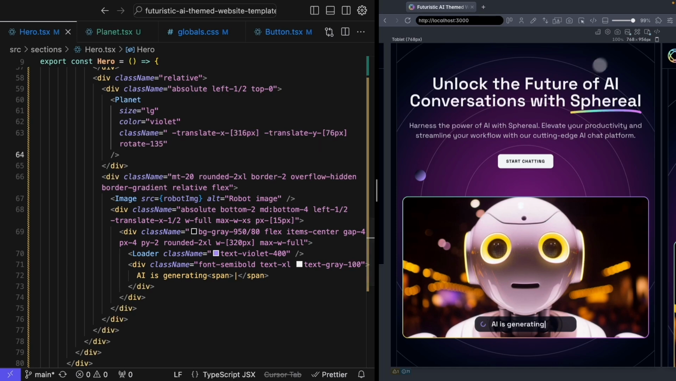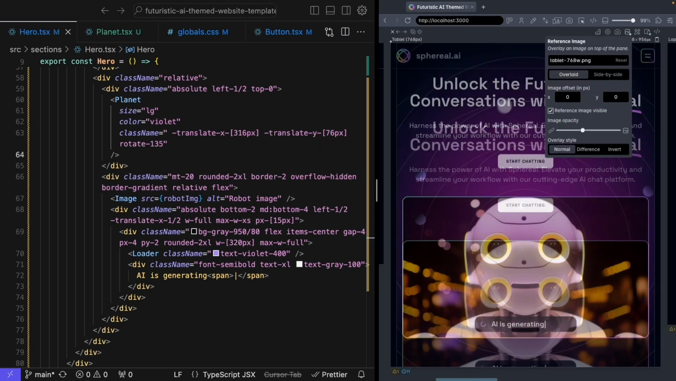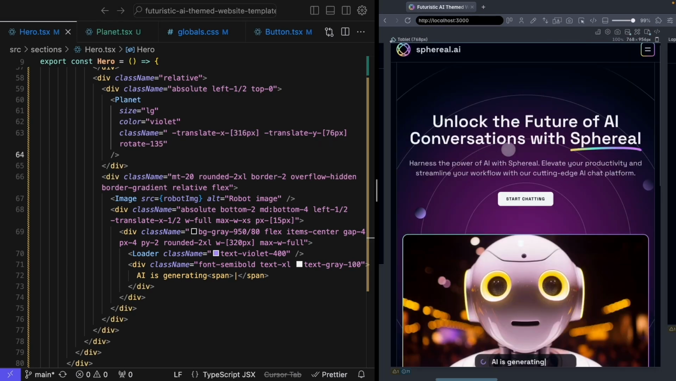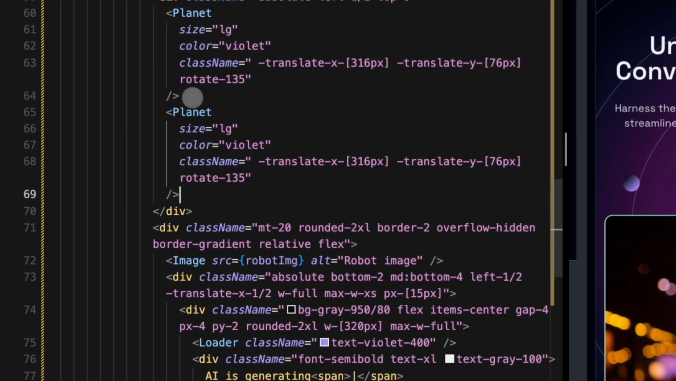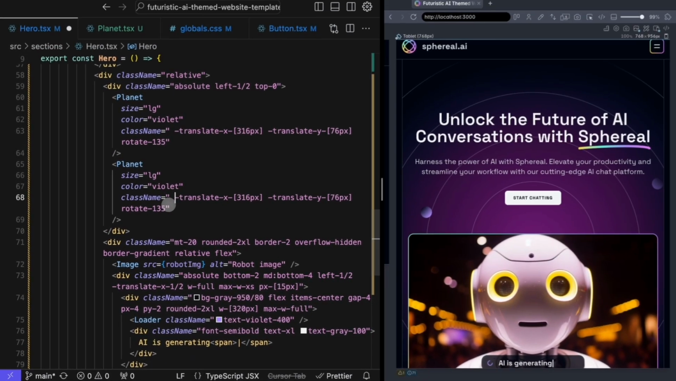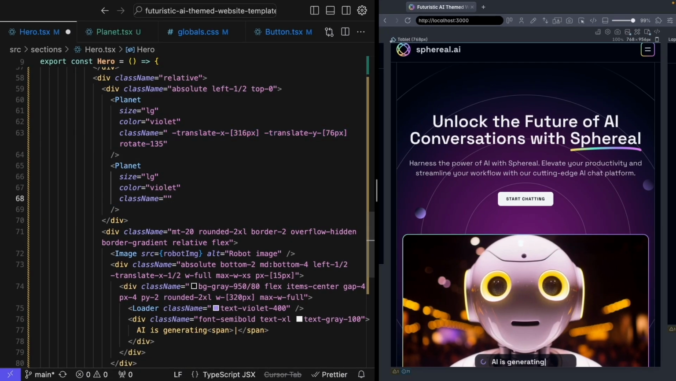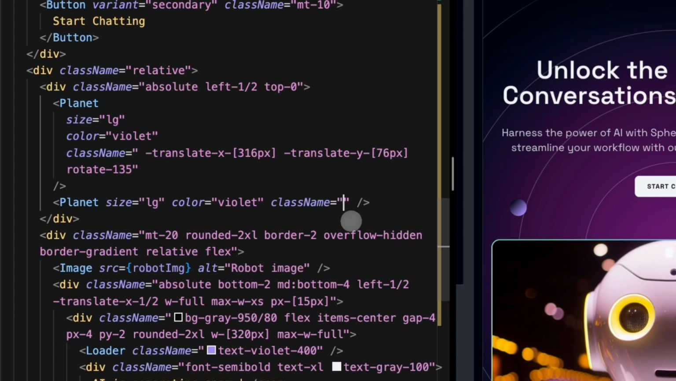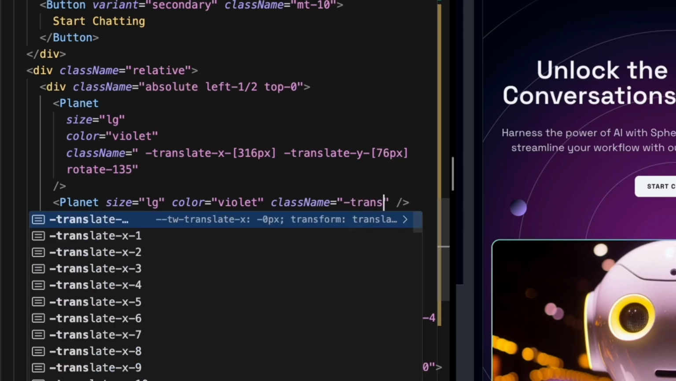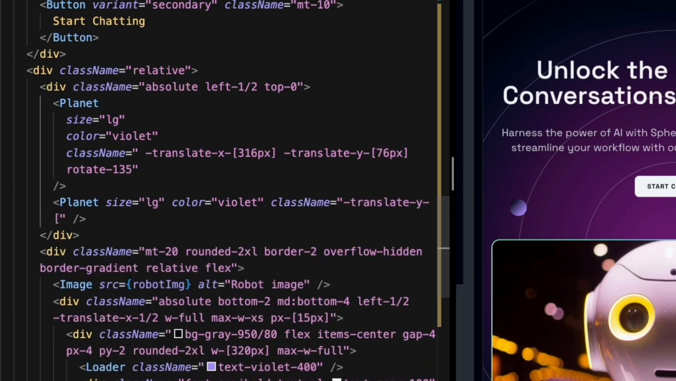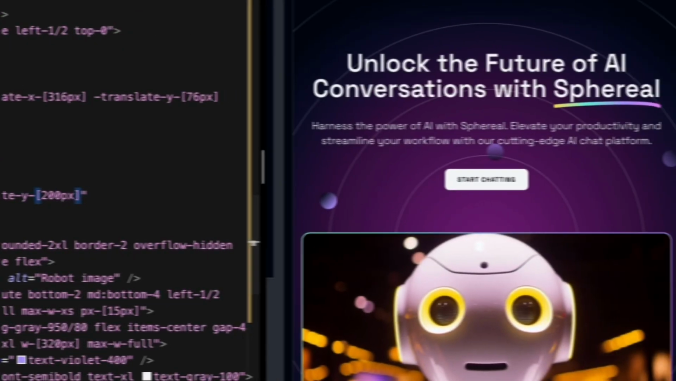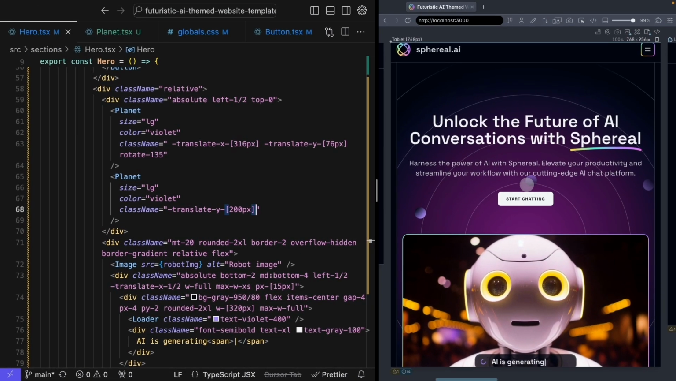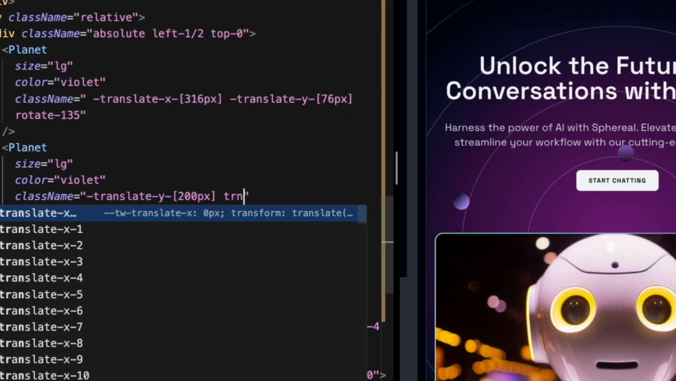Now to get our other planet in place, I'm going to bring back our reference image for a second, scroll up and down just to get it aligned, and then go ahead and add another planet. We'll add it to the same position for now, but we know that we're going to change the rotation and the translation. So I'm going to remove those classes and then start just bringing this second planet up. So I'm going to say negative translate Y, and we'll just start with a custom value of 200 pixels, and let's see where that starts to place it. So it's placing it right here in the center. We also know that we need to translate it in the X direction.